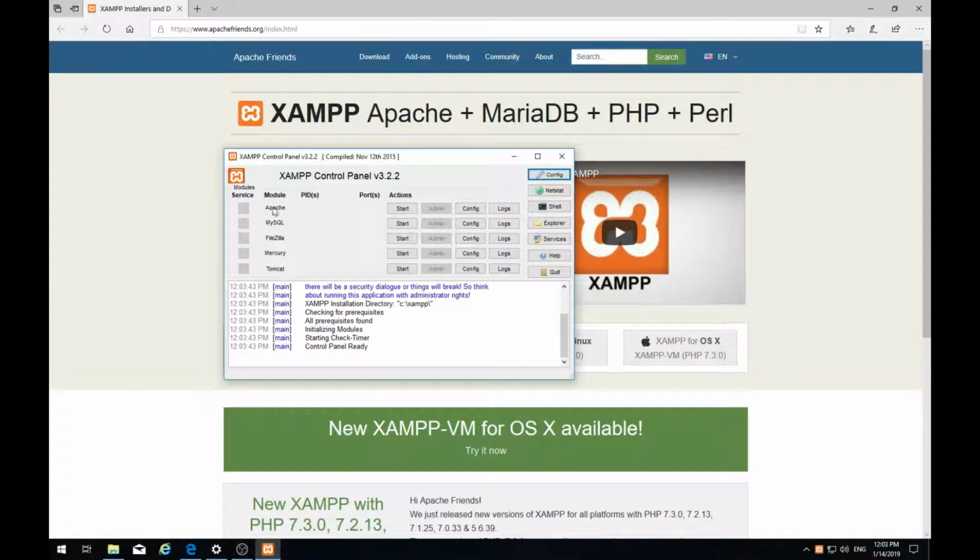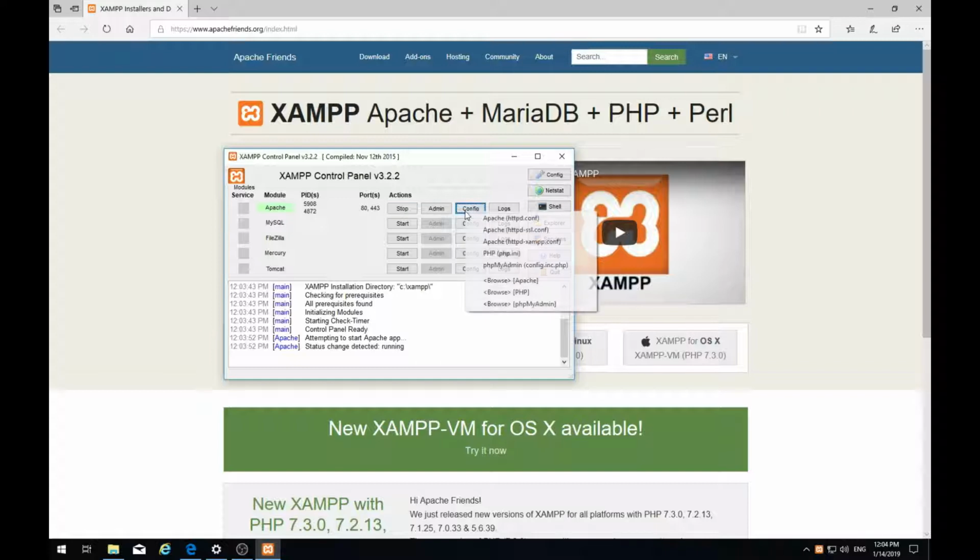So we have those services here, and we can start them. So for example, we can start our Apache server, and it will start on port 80. And for the secure connection, it will use port 443. We can administer the server and edit its configuration files here. So it's very easy to configure, for example, different directory where our files will be stored, etc.